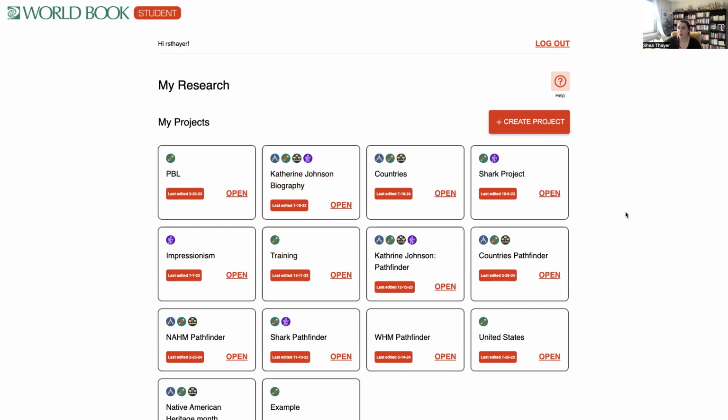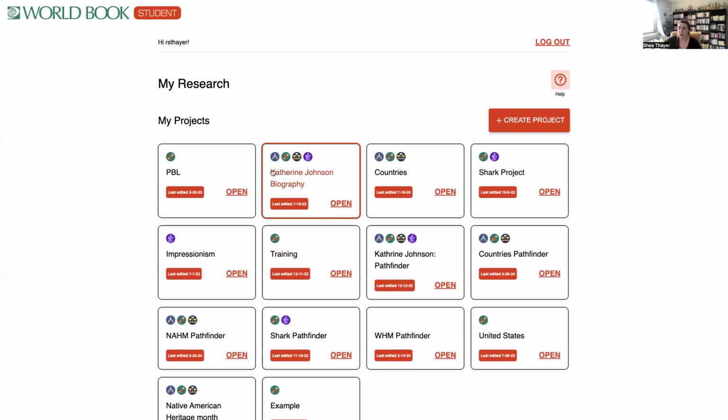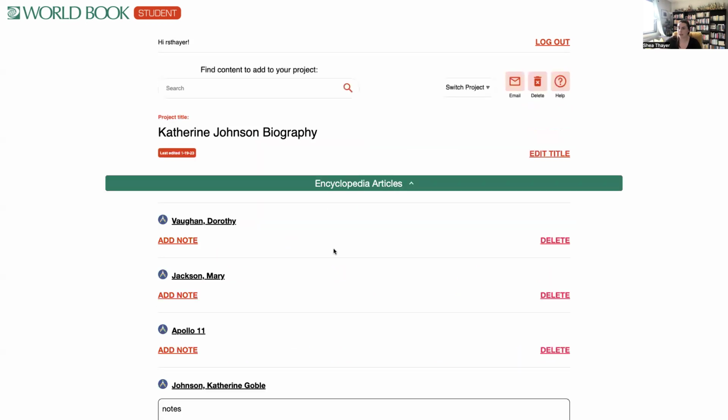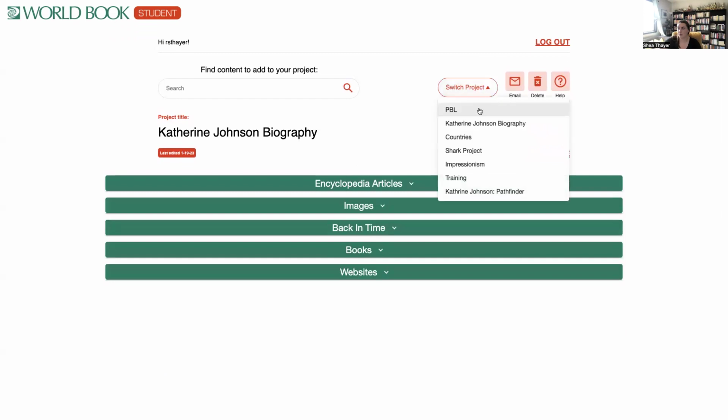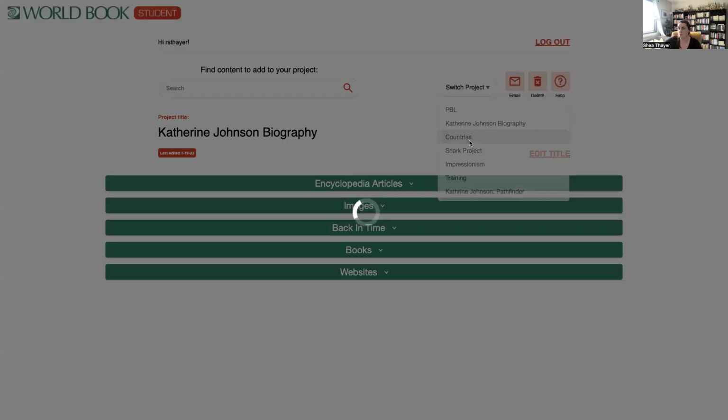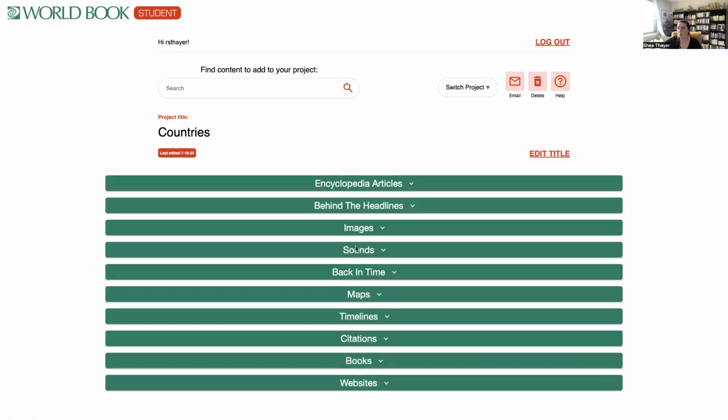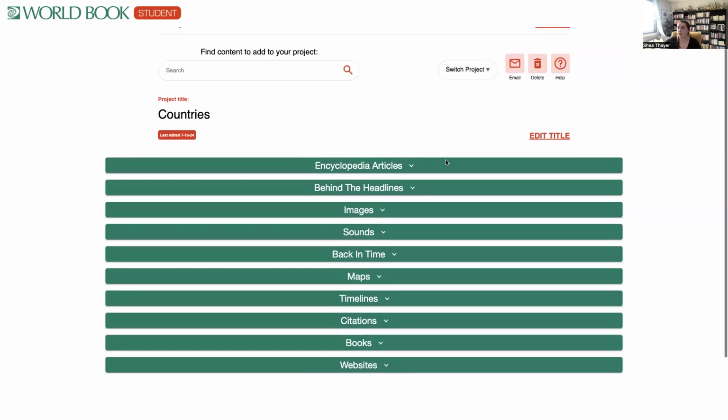With this account, you'll be able to create My Research projects. So each of these projects, you can collect different resources in, you can save articles, images. The more types of resources you save, the more categories will appear to help keep you organized. These projects can be deleted. They can also be emailed if you are looking to share this collection of resources with others. You are able to do that.